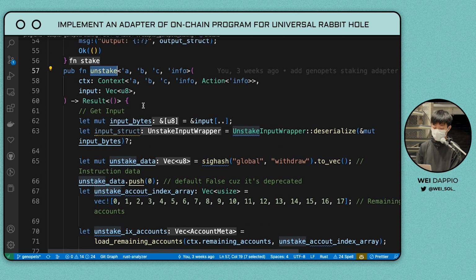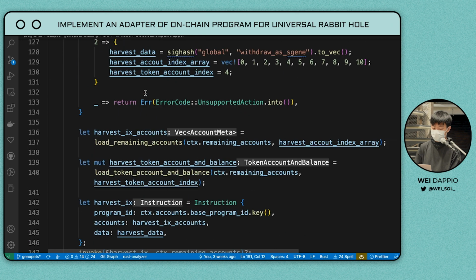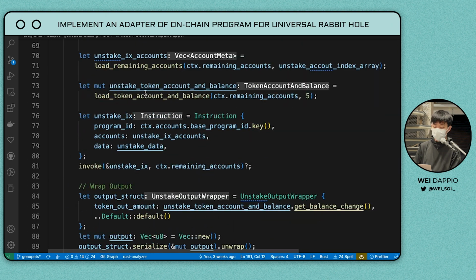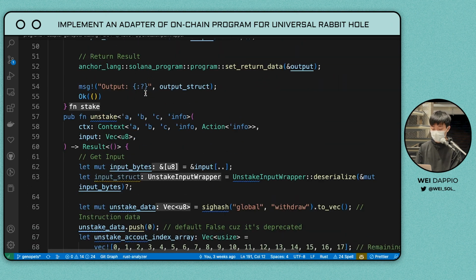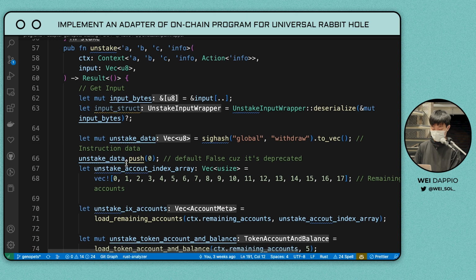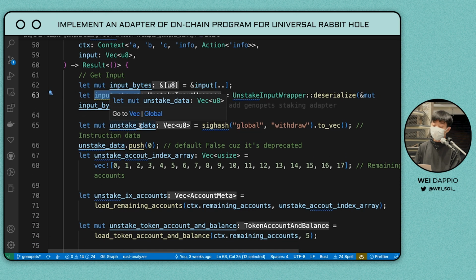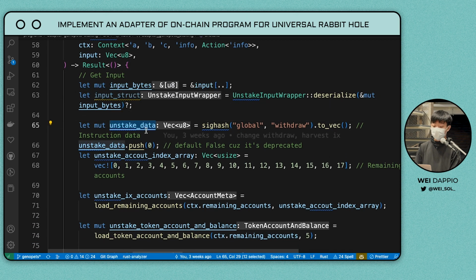The unstake instruction doesn't need input because the unstake instruction will unstake all of your stake when you call it. So the input structure is blank, and the unstake data is all the same every time. It's called withdraw.